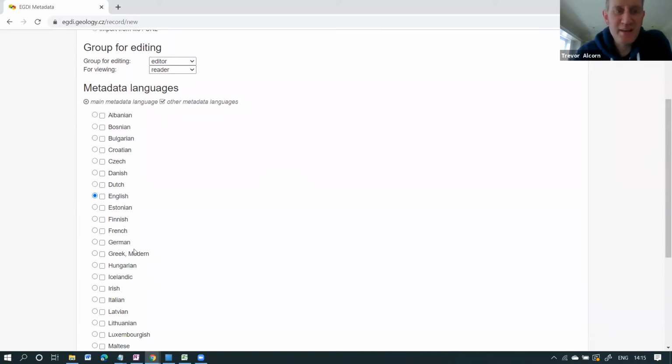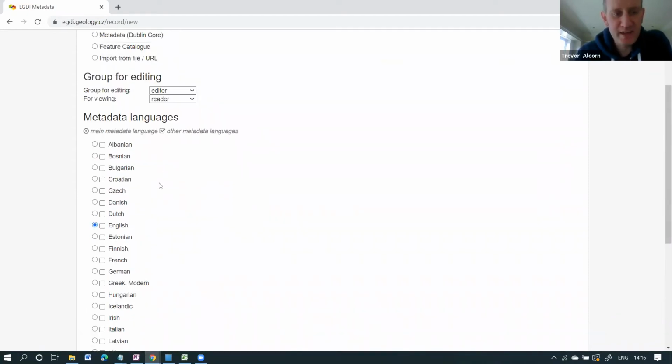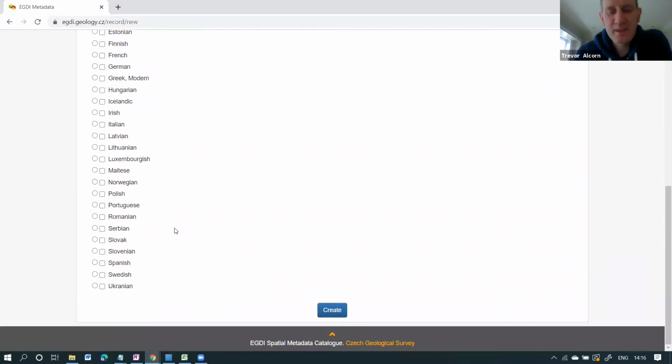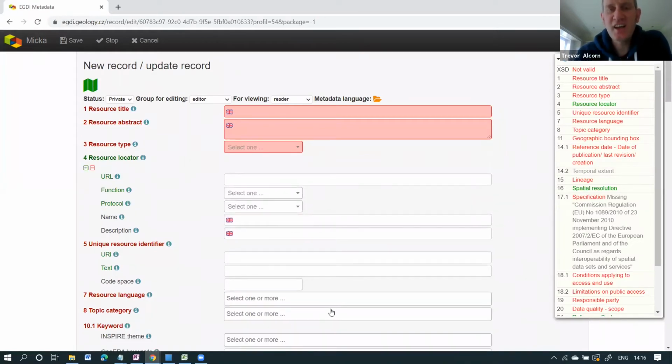You choose your metadata language. For the GeoEra project, it's going to be set as English by default, but if you want to generate metadata in any other European language, you can set that there. At the bottom, as you scroll down, there is a Create button, which opens up the standard EGDI-Lite metadata input form. The important step to learn at the very beginning is that you must create a minimum set of metadata to meet INSPIRE metadata implementing rules.